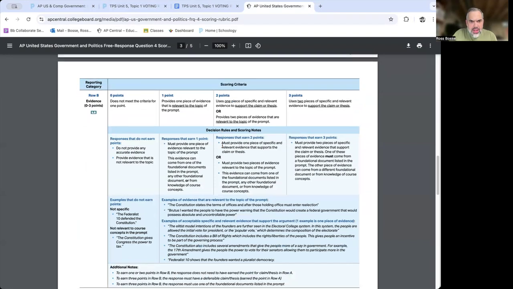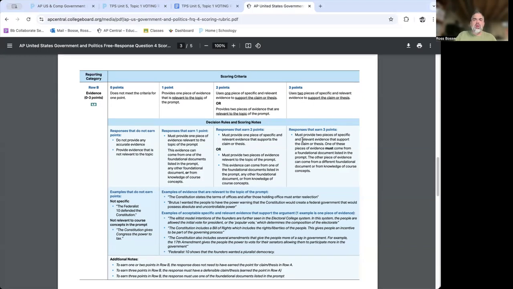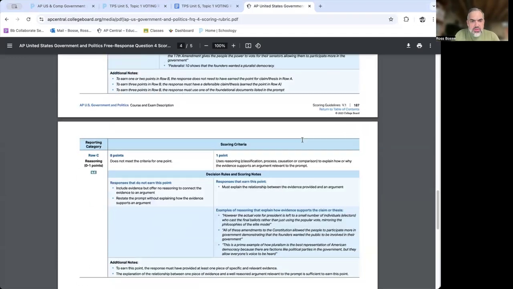And then there are 3 evidence points. You get 1 point for using one piece of evidence that's relevant to the topic of the prompt. 2 points if you use one piece of specific and relevant evidence to support your claim or thesis, or provide 2 pieces of evidence that are relevant to the topic or prompt. And then 3 points if you use 2 pieces of evidence to support your claim or thesis. And this rubric is posted in the folder on Schoology, so you can review this.